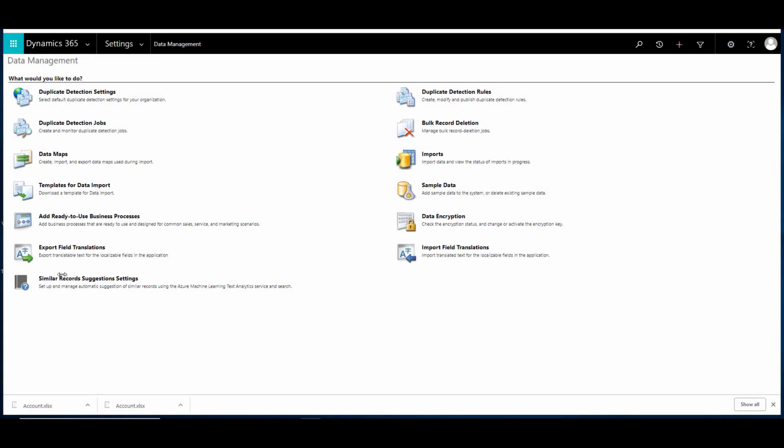And the next one is similar record suggestion settings. Now, this actually uses Azure machine learning to suggest similar looking records in Dynamics 365. So if you want to use that feature, you can definitely go ahead and set that up and have the Azure machine learning text analytics service search similar looking records in Dynamics 365. So it's a good feature. You can go ahead and play around with it.